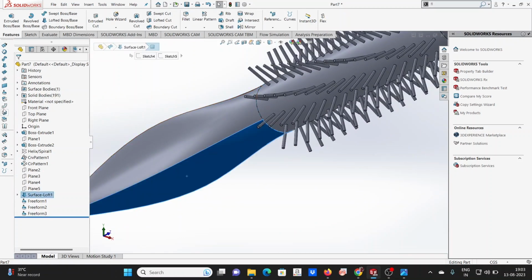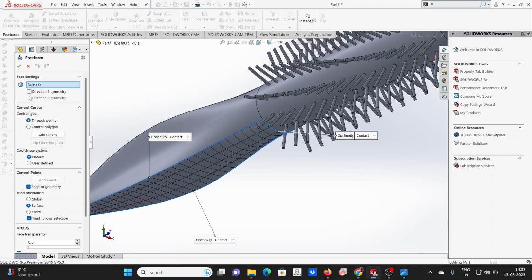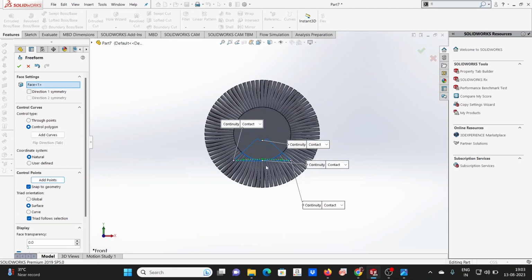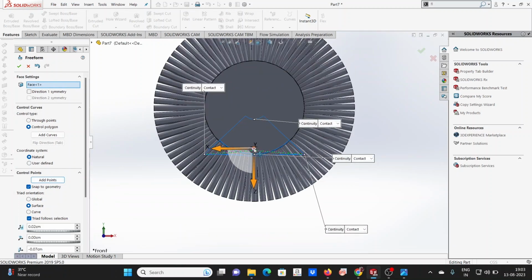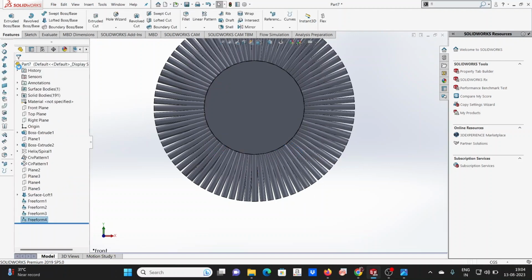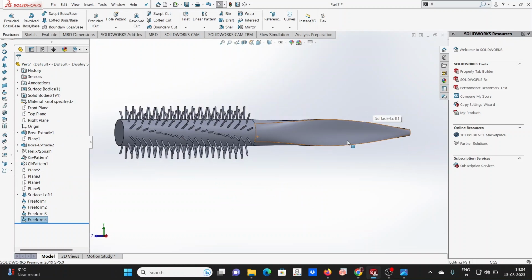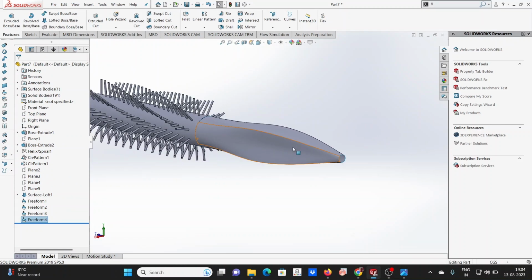Now the bottom one. So reform, control polygon, add curve, flip direction. I'm going to select the center line. Escape. I'm going to add a point here in this center. Escape. And then I'm going to use it. As you can see, a different depth is created.